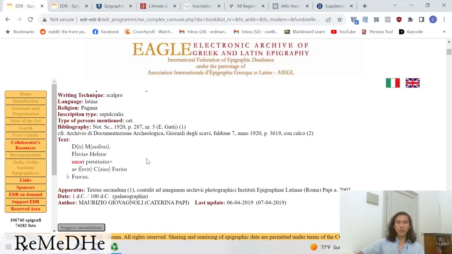So that can be very useful if you want to search, for example, all of EDR's entries that contain a particular name, and you don't care about the case of the name, so you can just put in the root and then not worry about the case endings, and it will give you everything regardless of gender, regardless of case endings.